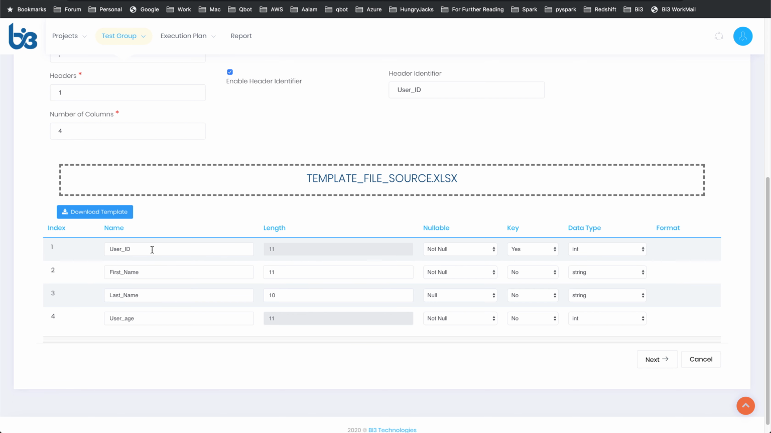In this particular example, there are 4 columns in this file, and user ID is a non-nullable column, which is defined as a key, and we don't expect duplicates for the user ID column. And these are the data types.